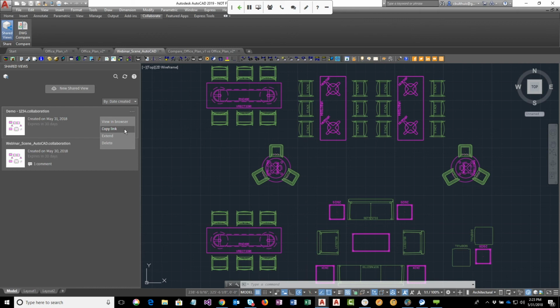Copy Link, if I click that, it'll put the link on my clipboard, and then I can go into an email, and I can send that off to a customer, and then they click on the link, and they'll view it in a browser. Extend is meant for extending the expiration date of these. These, by default, they only live for 30 days. They're only available for 30 days. So if you create these and you're sharing with someone and you need more time, you can just go in and hit extend as many times as you want. If you want to get rid of one, you can go ahead and delete. I'm going to go ahead and click on View in Browser.